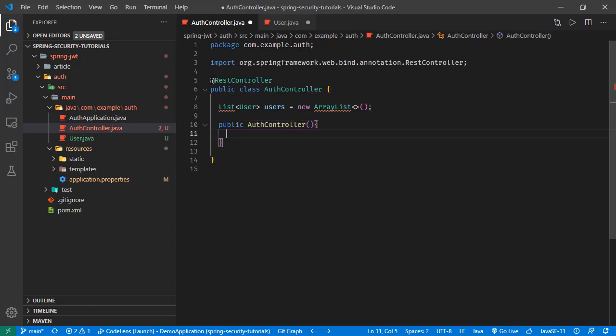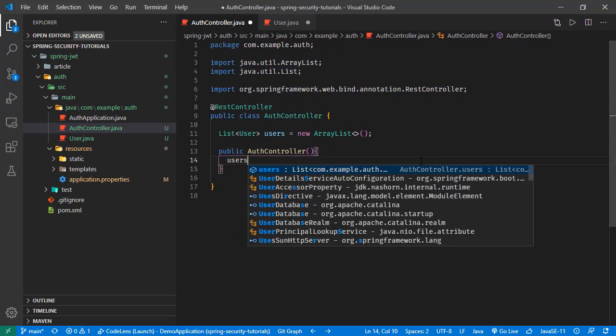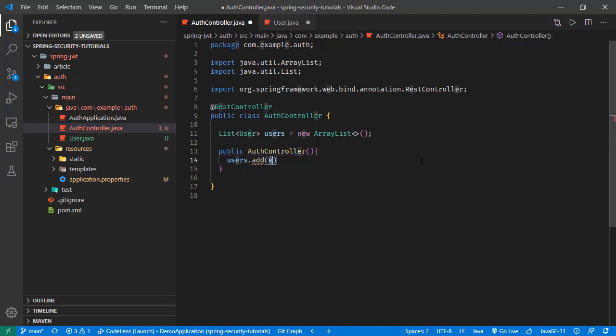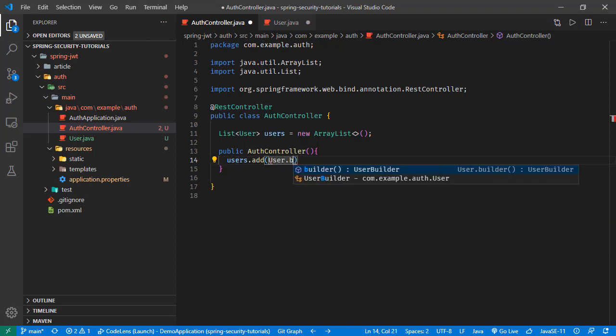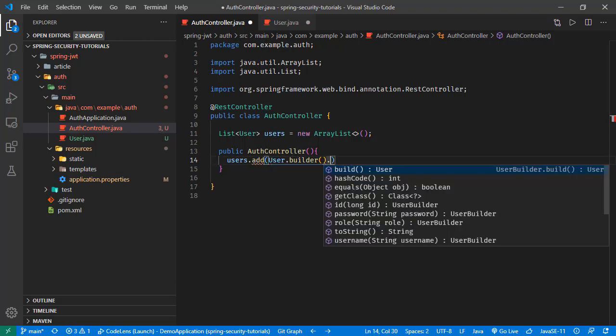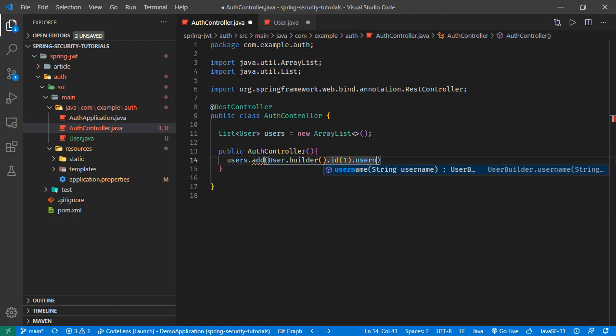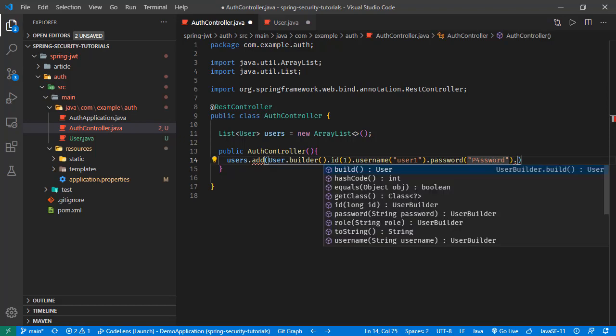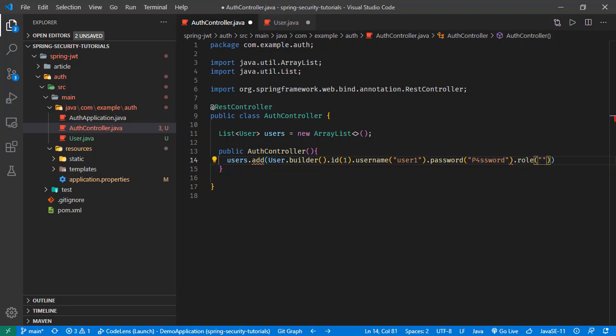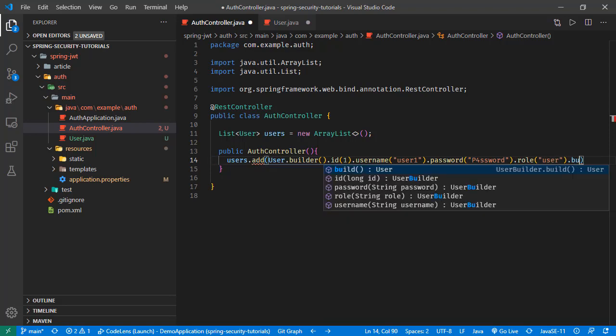So whenever Spring is creating this instance, it's going to be calling this constructor, and at this step we can fill this array. Let's say in this users array, let's add a new user. We will call user builder, and let's set the ID as 1, username as user1, and let's set the password, this one, and let's set the role as, let's say this is user, and let's call build.